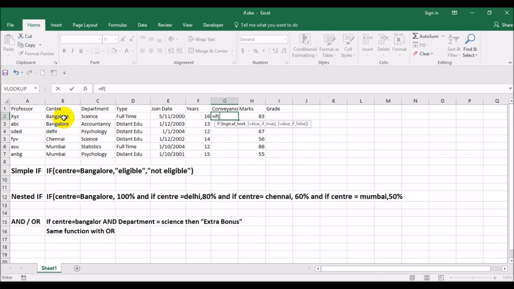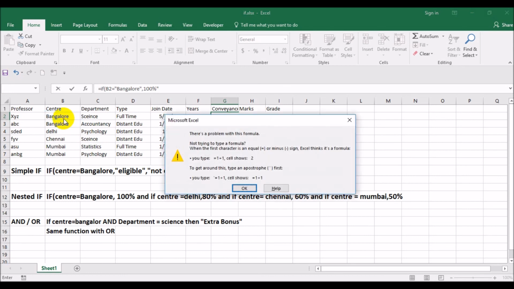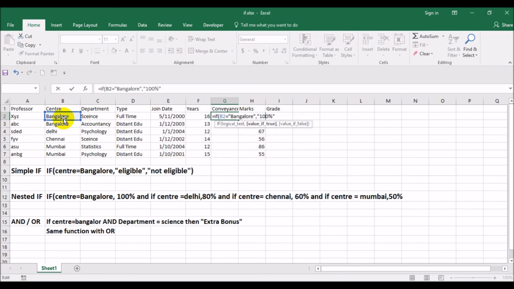Anyway, I have Bangalore, Delhi, Chennai and Mumbai, so I have 4 logical tests to give. First I'll give the logical test, center is equal to Bangalore. Then I give the true value. If it is Bangalore, what happens? Let's say they will get 100% of whatever benefit they are going to get. Now I have to give the false. Since it's not exactly a conclusion of false, it is: if not Bangalore, what else?